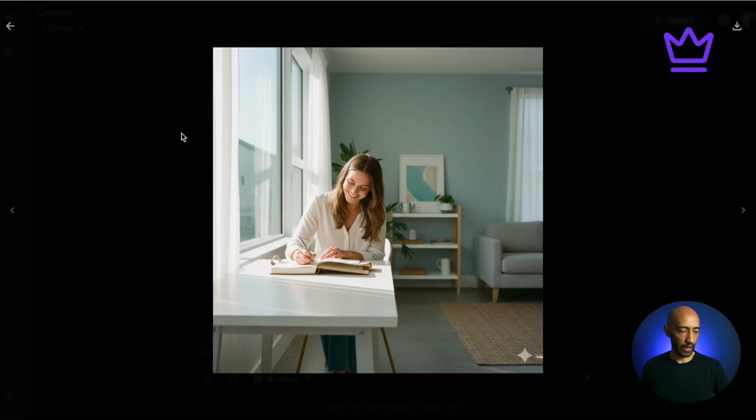Let's see what it comes up with. And this is the image that it generated. Now, considering the actual prompt, I think it did a really good job. She's sitting right next to the window, allowing that natural light in. She's writing a journal. Everything does look calm and serene.